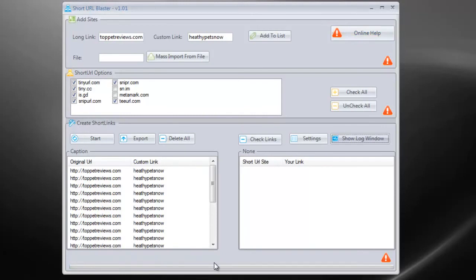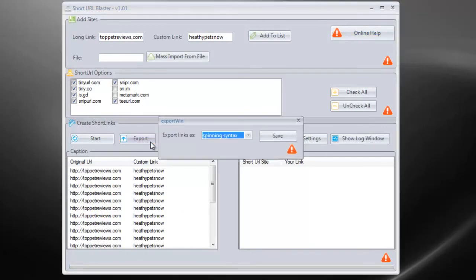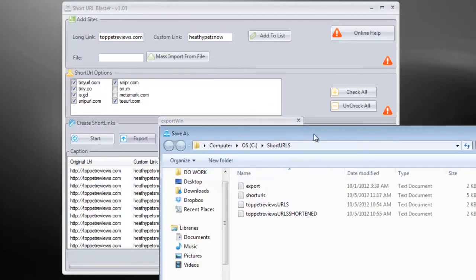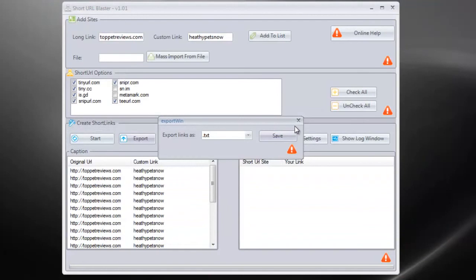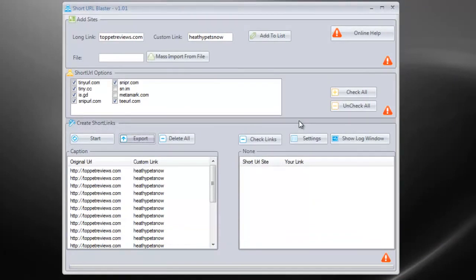Once our links are done creating, you can press the export button, and you will see that you can export your file as a CSV, a text file, or in spinning syntax. So we're going to go ahead and export it as a text file, and we press save. We name our file. And that's all there is to it.